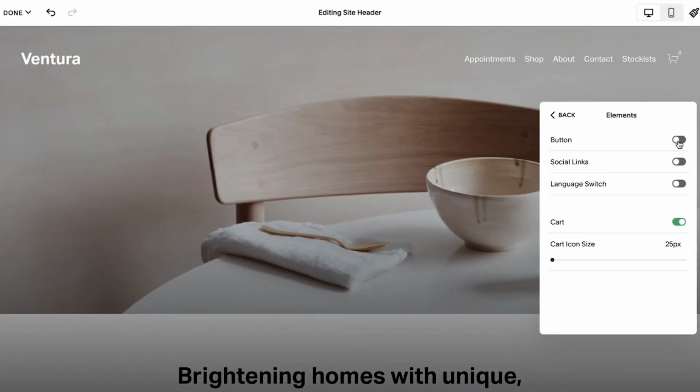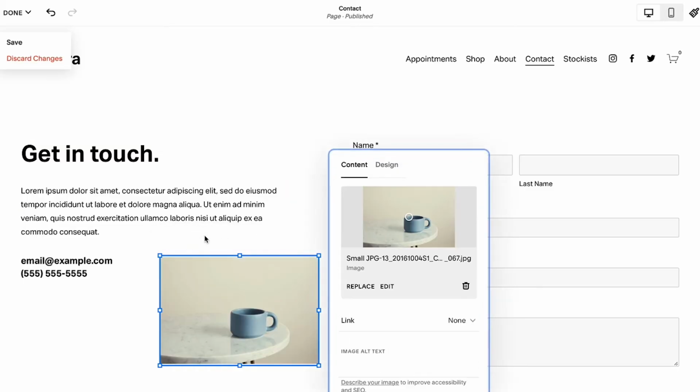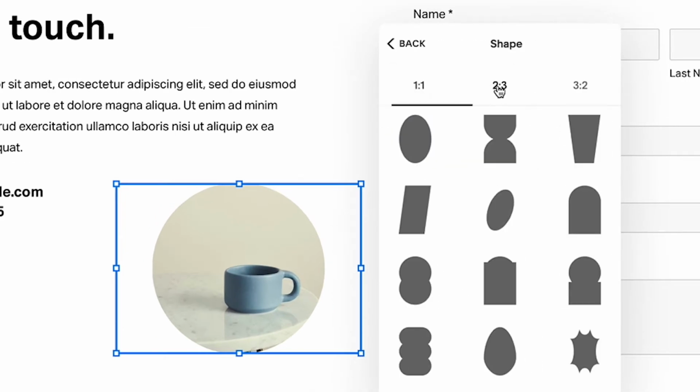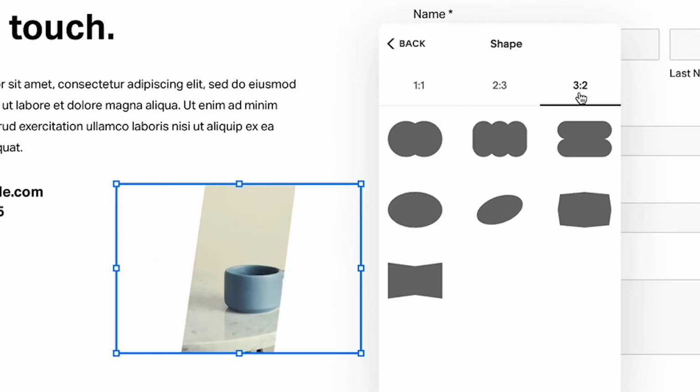When building your site and adding images, consider adding some extra personality by using image shapes. These tools can add a unique visual effect to any image. Navigate to Design, choose Shape, and then click the shape and ratio you'd like to use.